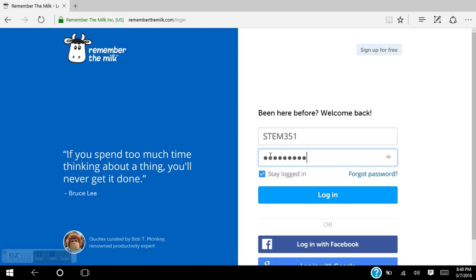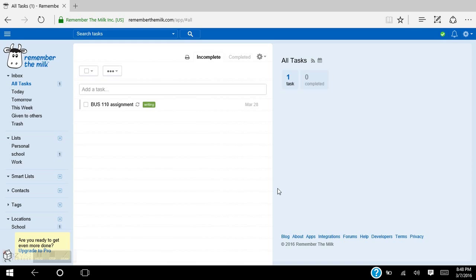Once I log in, I'll create a task. Not quite able to use this yet for Windows by way of computer yet. And for Mac users, you have to have the 2.9 version or newer. So let's see, I created a task. Well, I already created one. I named it Business 110 Assignment.